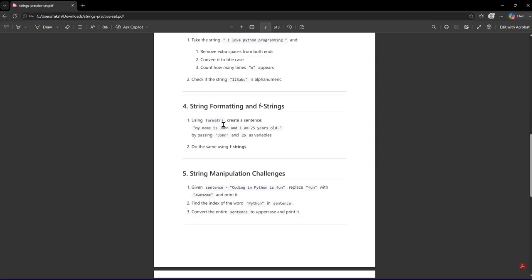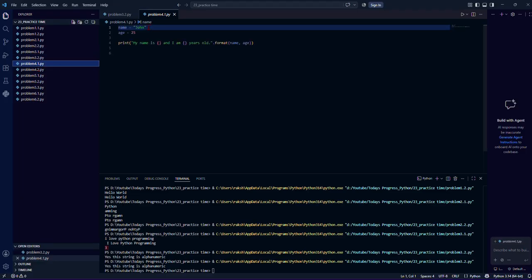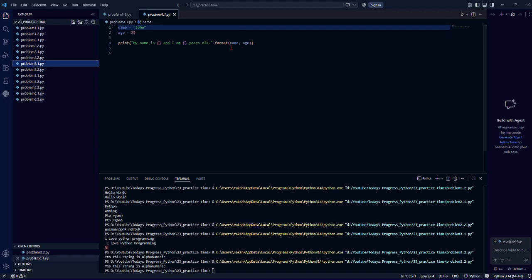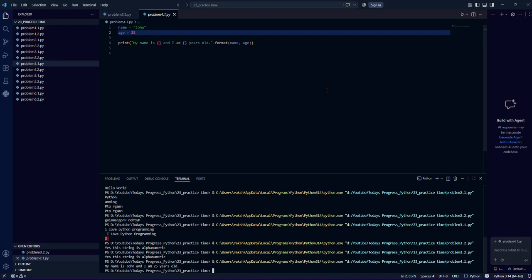Using format, create a sentence: My name is John and I am 25 years old, by passing John and 25 as variables. Do the same using f-strings. It's very easy actually. We are going to define the name and age first, then we are going to print with the curly brackets: My name is curly brackets and I am curly brackets again years old, dot format, with name and age. If I try to run, my name is John and I am 25 years old.